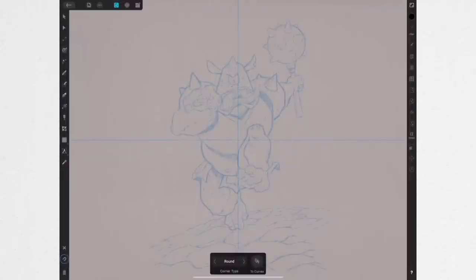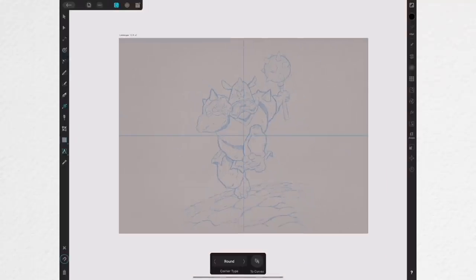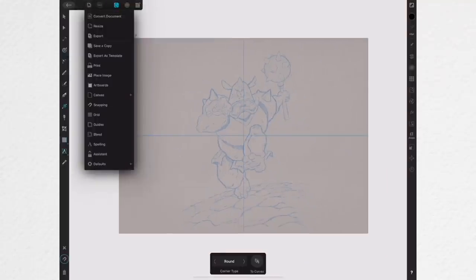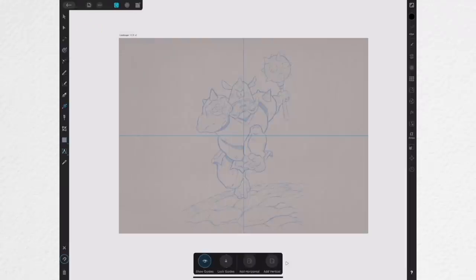For this part, to make sure I hit all the important points, I'll be speeding up and slowing down the video when necessary. Firstly, let's get rid of these guides. We won't be needing them anymore. From the guides context bar, we can toggle the visibility, but we can also grab hold of the guides with our pencil. Once we do, the option to delete appears in the context menu.